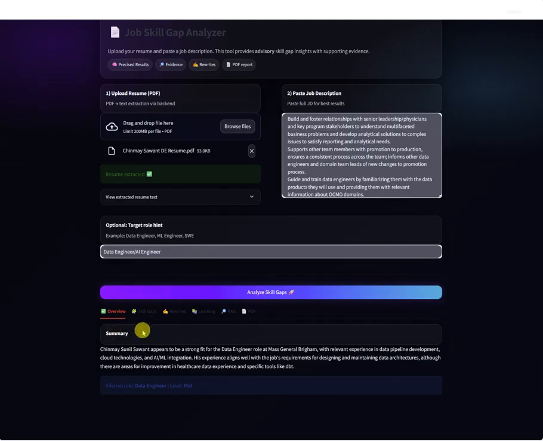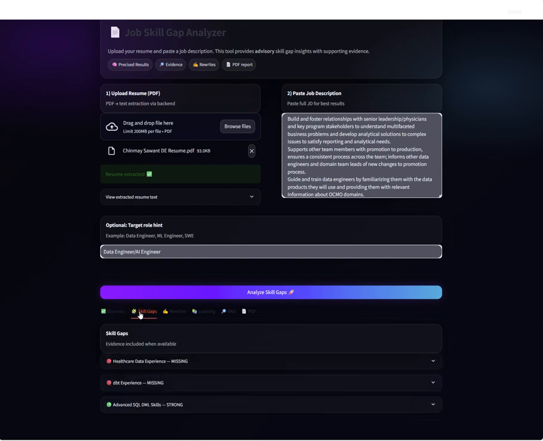So what happens is it will generate a summary where it says which field I'm strong in and what other skill set I have. And if you see, this inferred role is basically based on the job description. So this job description is basically for mid-level professionals, and the role is data engineer. So let's check the skill gaps here.